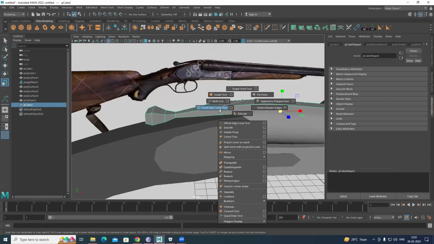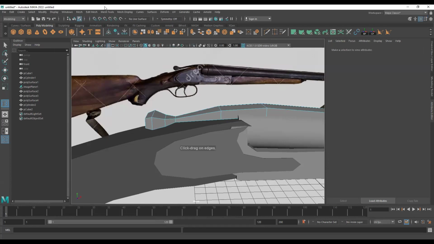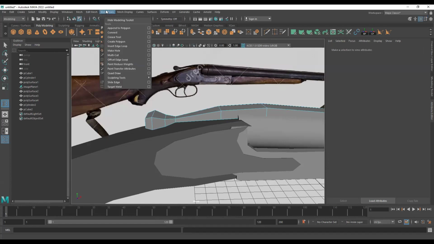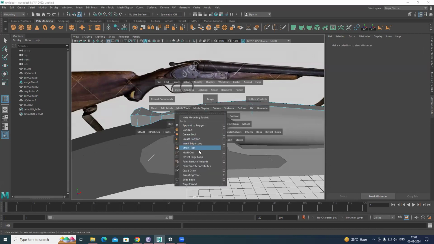Use your insert edge loop tool, but this time insert edge loop tool option box, shift right click, reset. In the menu also you can find insert edge loop tool and multi-cut tool, everything is there. If you have a problem with the shift right click shortcut, you can hold the space bar and you'll get all the menus over here. Then from here, you can get this one. So it's very easy for you to create.